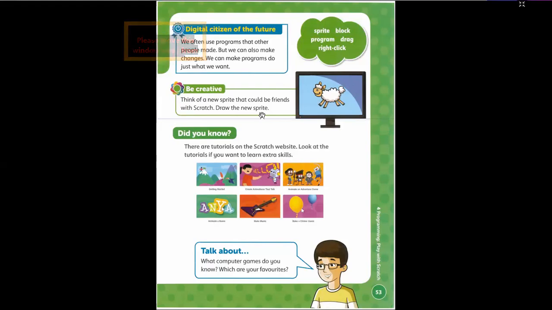If you want to make those programs or if you want to learn from them, you are going to go on the website and there are some tutorial videos that you are going to watch and understand that will help you in doing programming in Scratch.